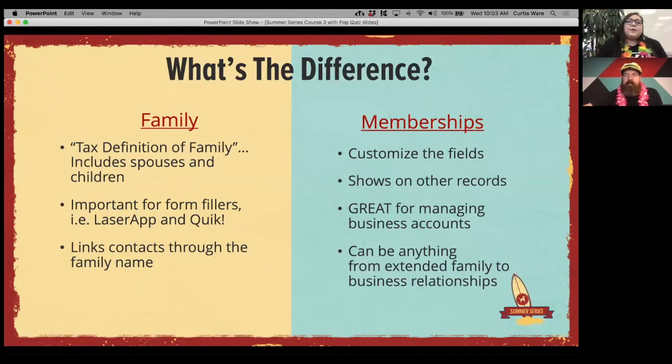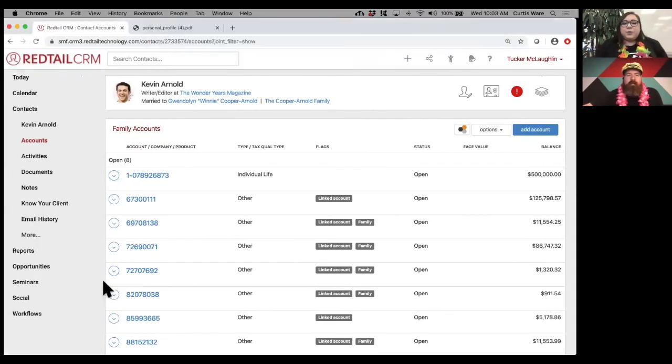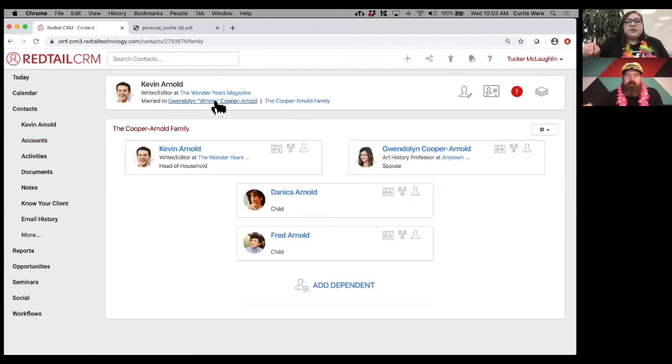So let's go back to the CRM here. Let's start off with family, show how that all works, and then we'll jump into memberships. So we've already created our family. We have the Cooper Arnold family, and you can see it's married to Gwendolyn Winnie Cooper. If you didn't have this option, you'd still be seeing create a family. Click create a family and you're going to name that family. Now, when it comes to naming that family, we just recommend keeping it consistent.